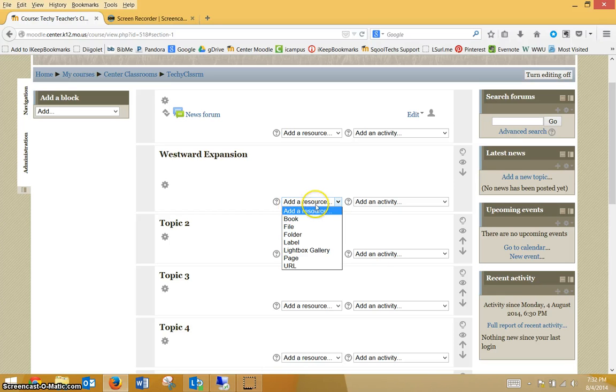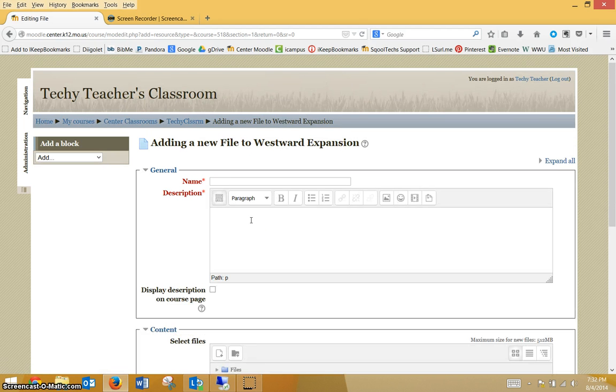So if we go to add a resource and then down to file, as soon as that pops up, goodness, that was a little slow, but as soon as this pops up, you're going to notice this view that we're becoming used to noticing here, the editing features of Moodle. So red and asterisk is going to indicate that this is required.